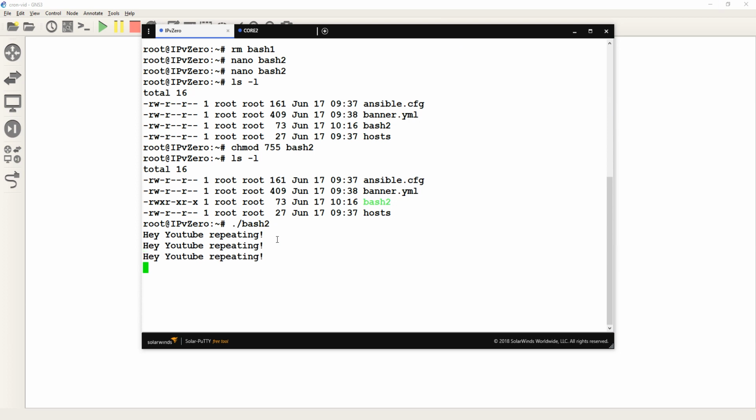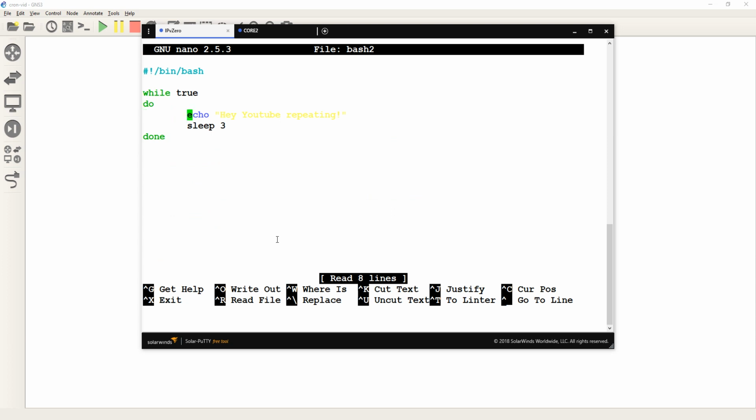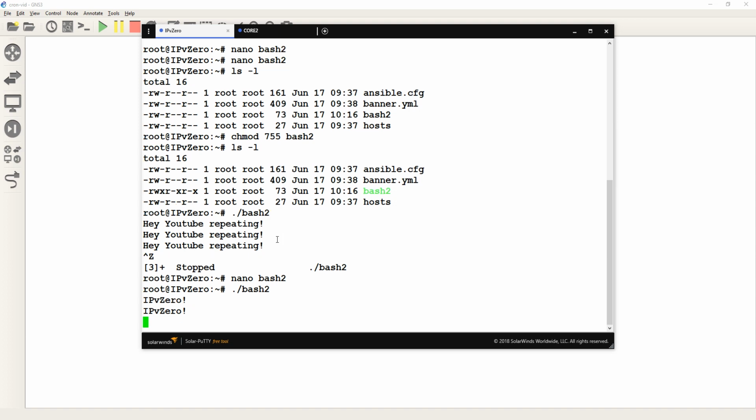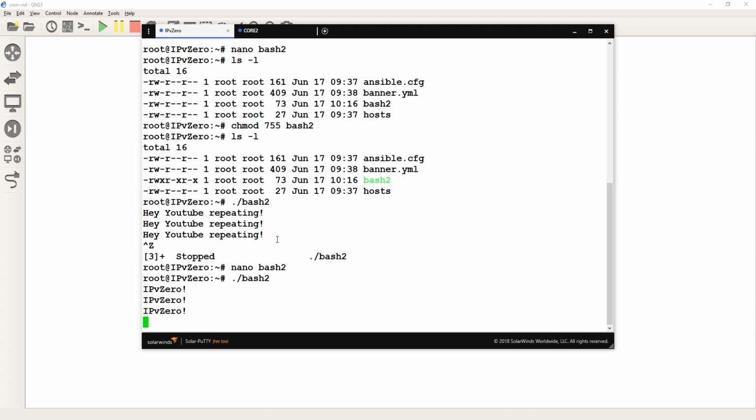Okay, and if you want to change that, you could just nano bash2 and just change the text to say IPvZero. The colour's not so good because it's all yellow, but I've just written IPvZero there. X out, and I do the same script again. Just going to say IPvZero and just repeat that. Okay, now that's just echoing something on the screen because it's just simple to do.